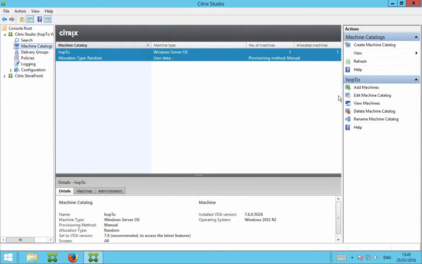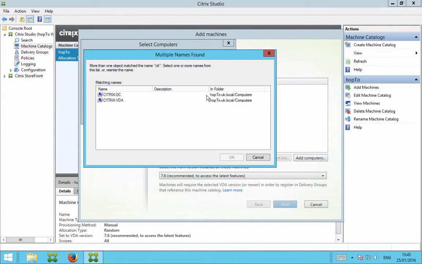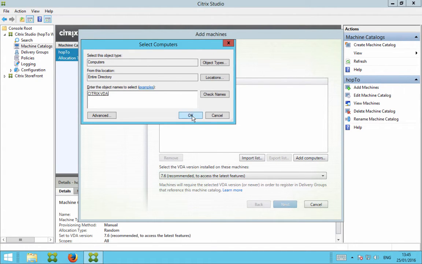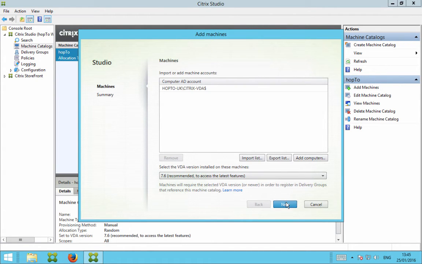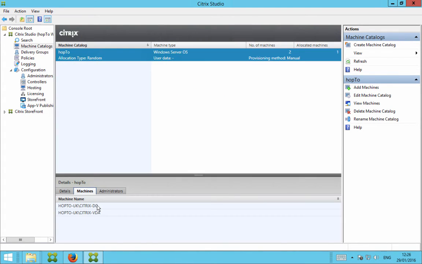So to do this, we can add machine here. We can click on Add Computer, and then we can find one of our Citrix XenApp servers. So select the Citrix VDA, we do OK, and then we do OK. We do Next, and then we do Finish. We can now see there's two Citrix XenApp servers added to the machine category.